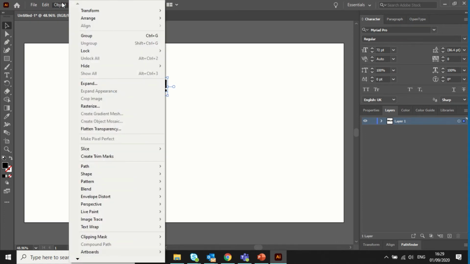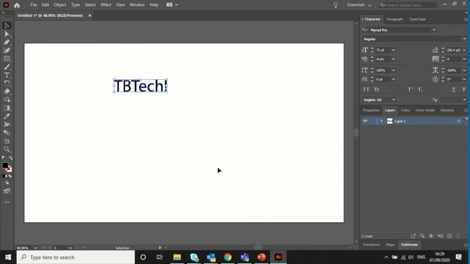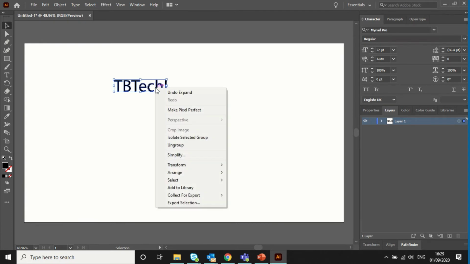Find Object in the upper left corner and then find Expand in the drop-down menu. Click Expand and keep these settings the same. Right-click on one of the letters and then click Ungroup.